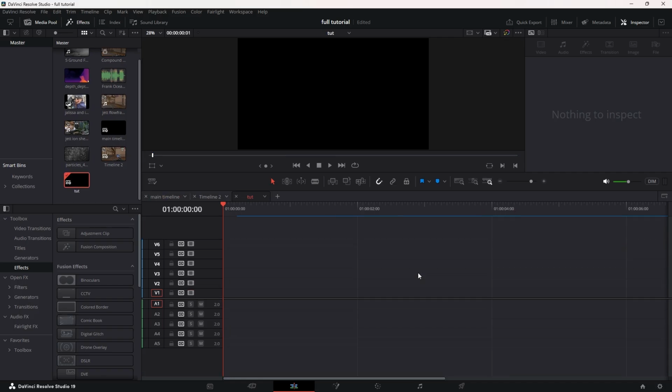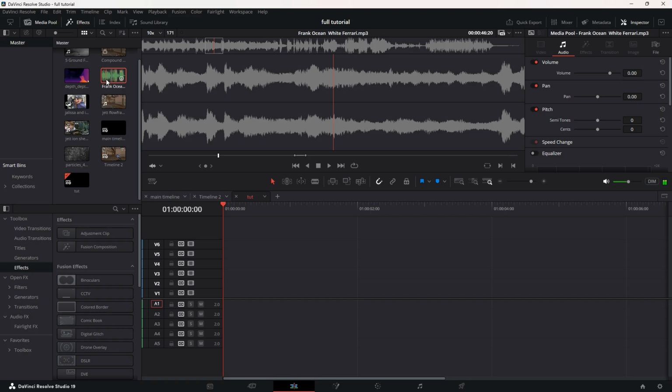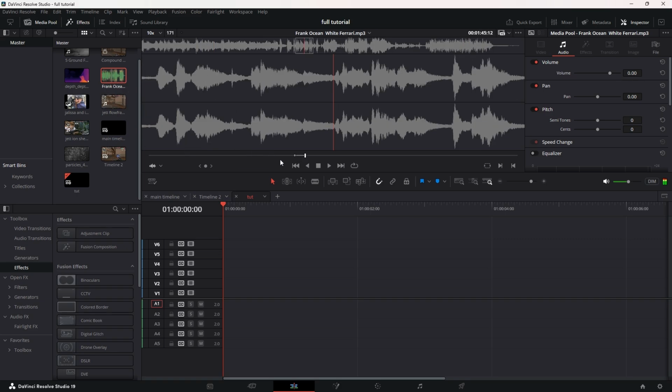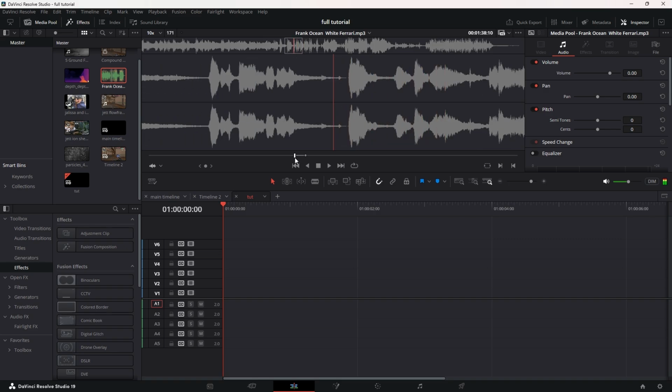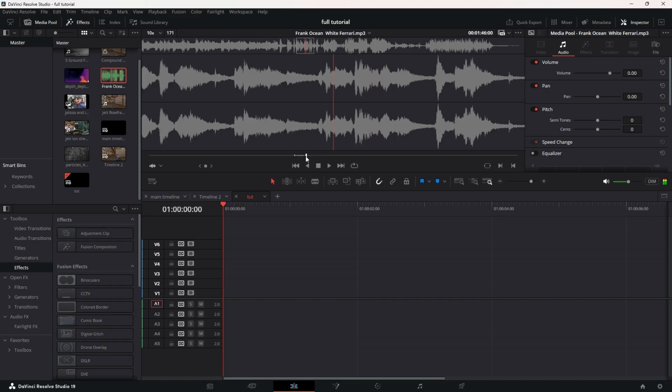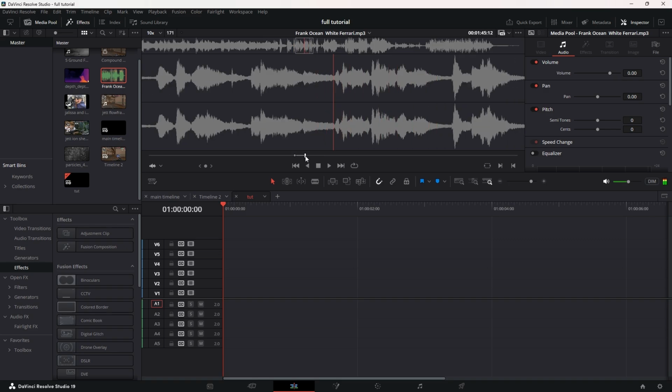But just create that new timeline, and we're going to start by importing our song. So double click this right here, whatever song it is. Find the part of the song you want and go to it. You're going to hit I on your keyboard for in, and then you're going to go to the end of whatever you want. And then you're going to hit O on your keyboard, and that's going to be your out point.